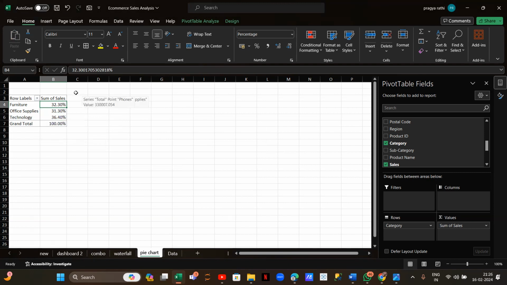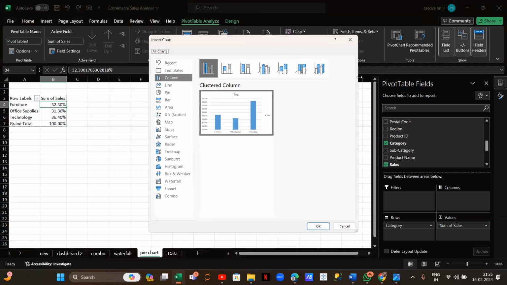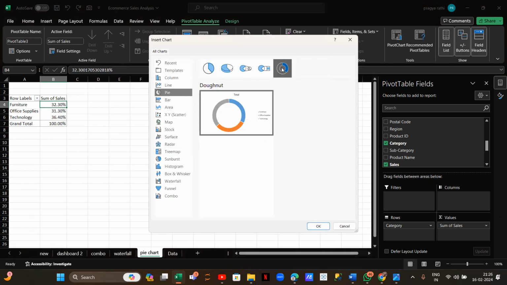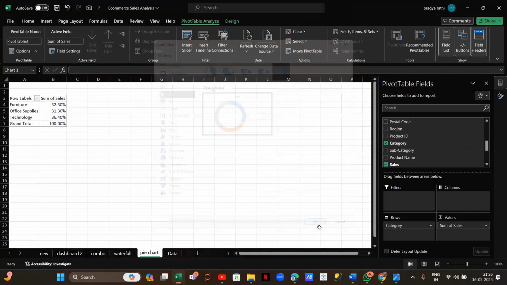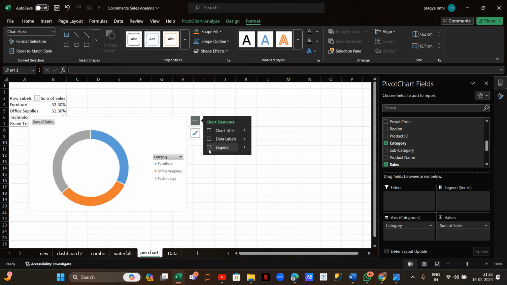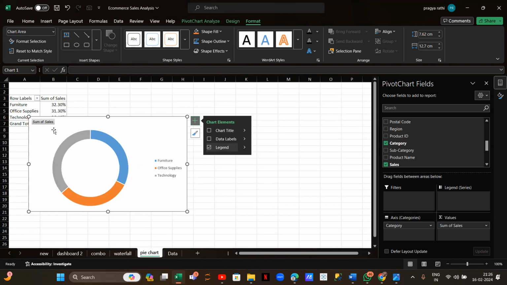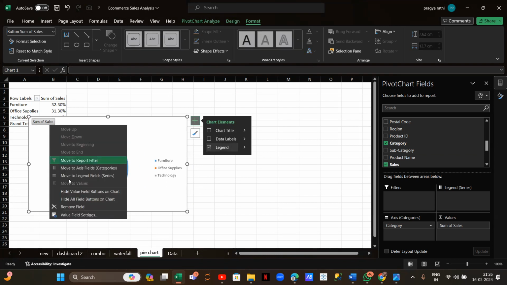You don't need to sort it first. You can just convert it to percentage without sorting also. So now I want to convert it into a pie chart. I'll go over here, use my pivot chart, and then I'm using pie chart donut. So I got a donut chart, removing all these things that I don't want. Let's have the legend.